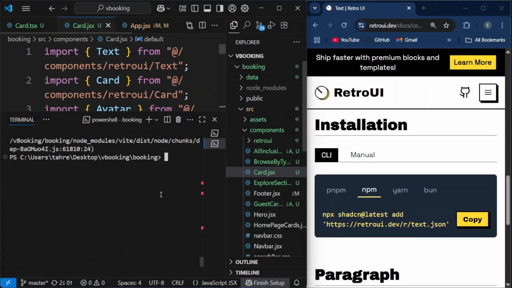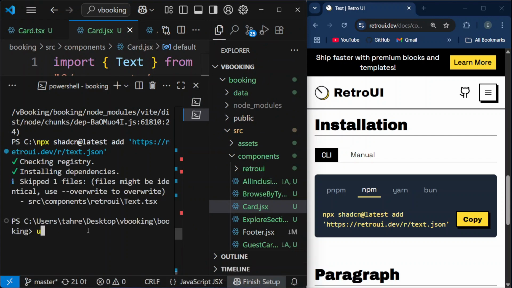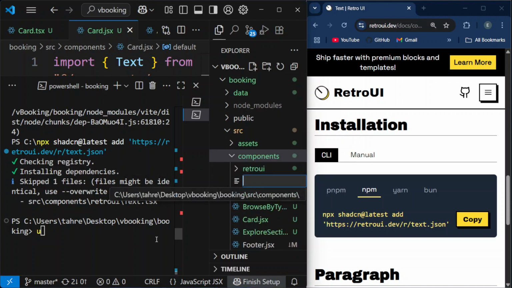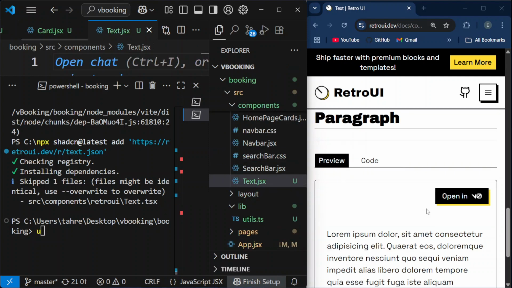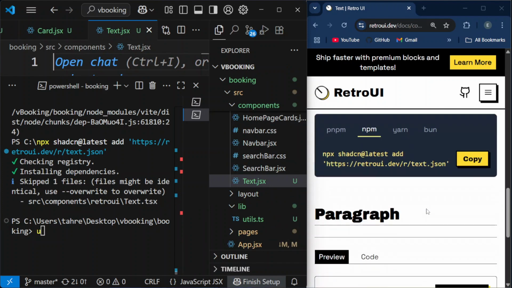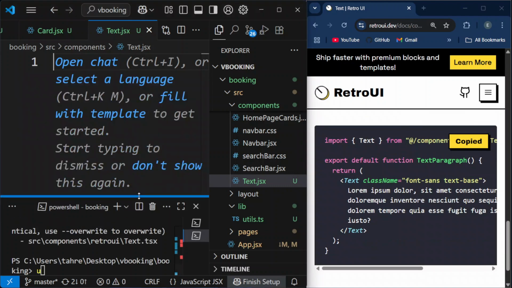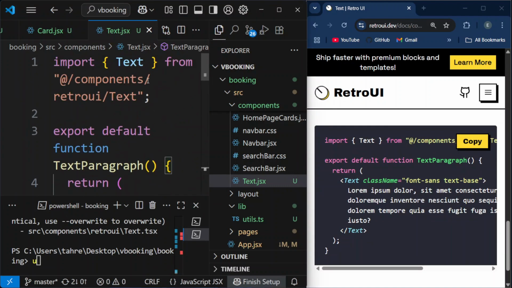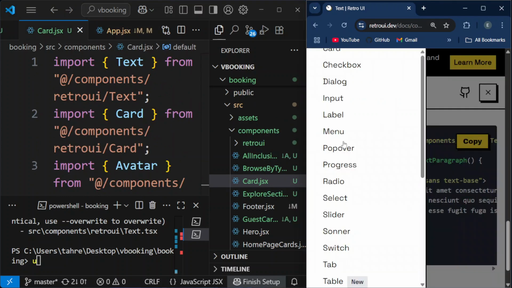close the server and paste it in here. Okay, so we have already installed it. Now inside the components folder create a new file called text.jsx. Open up the code, copy it and paste it in here like this. Close the file, and same for avatar.